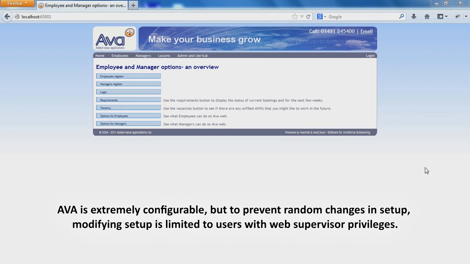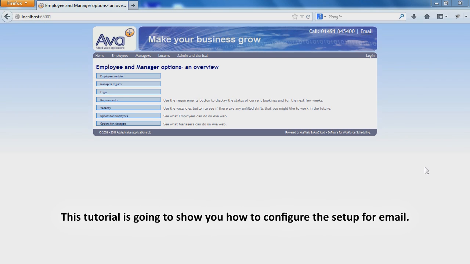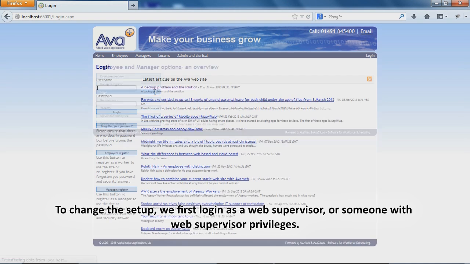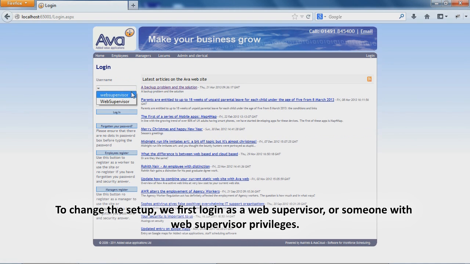AVA is extremely configurable, but to prevent random changes in setup, modifying setup is limited to users with web supervisor privileges. This tutorial is going to show you how to configure the setup for email. To change the setup, we first log in as a web supervisor or someone with supervisor privileges.